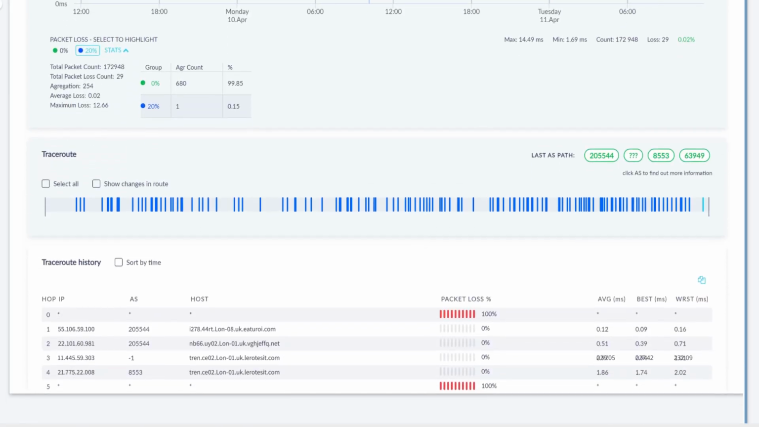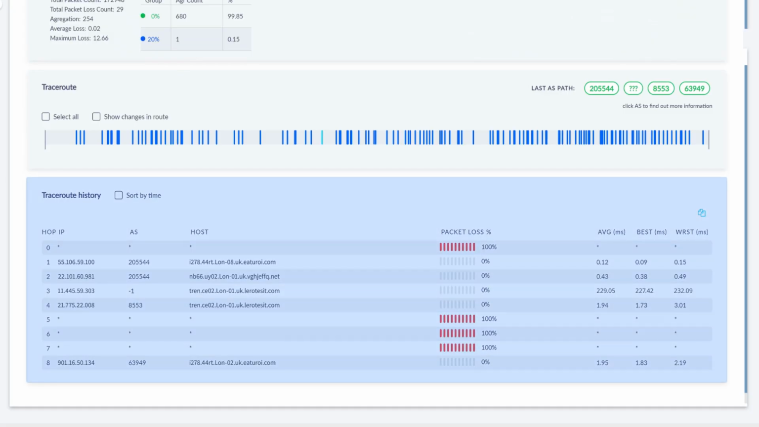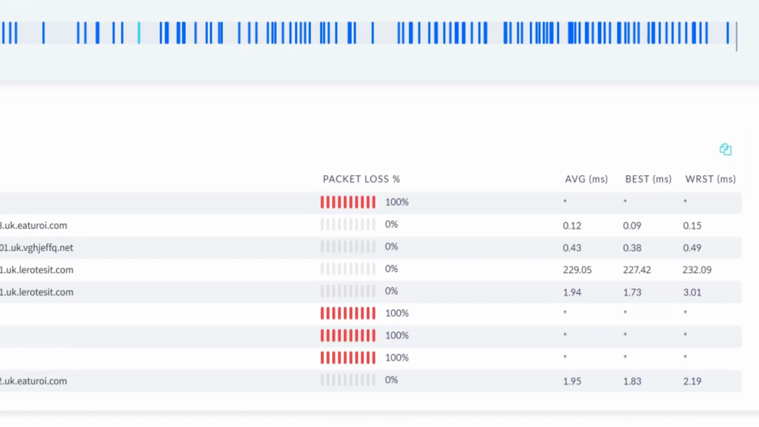Let us proceed to the traceroute section with a timeline. Select a point in it, and you will see the detailed pathway of packets from source to destination in traceroute history. On the right, it displays latency. You can check where exactly the issue with latency occurs.